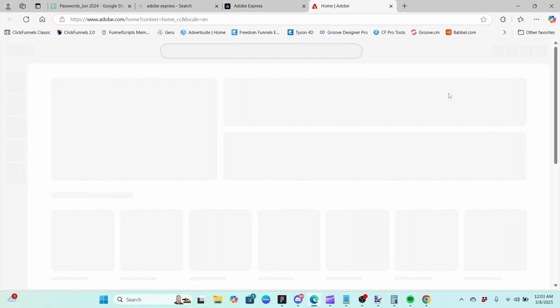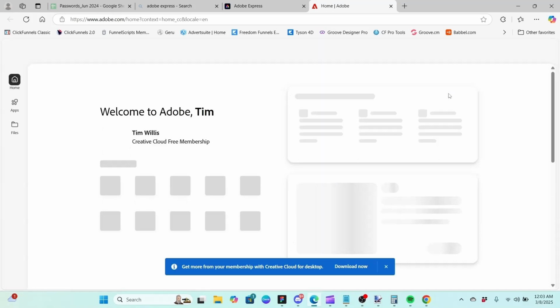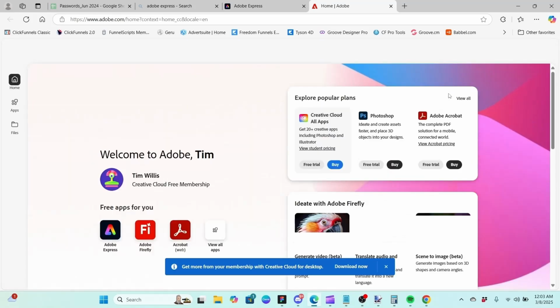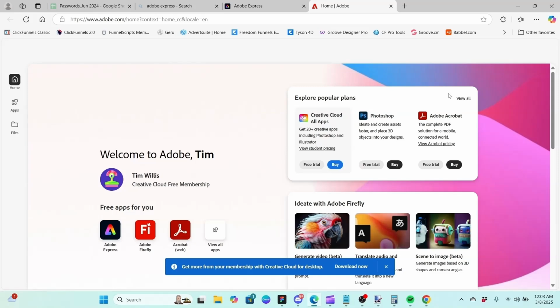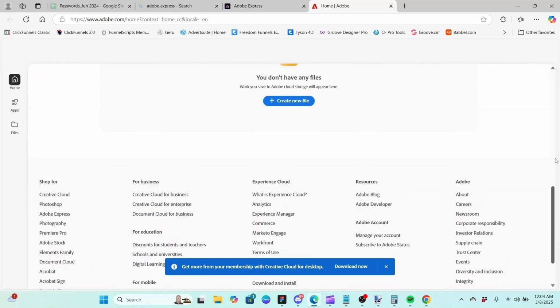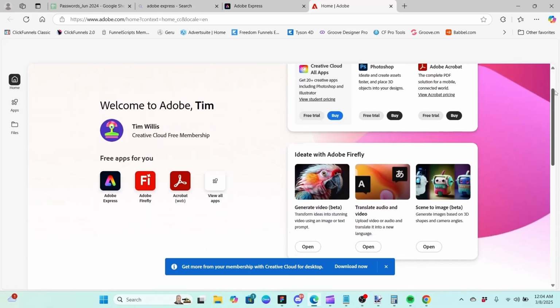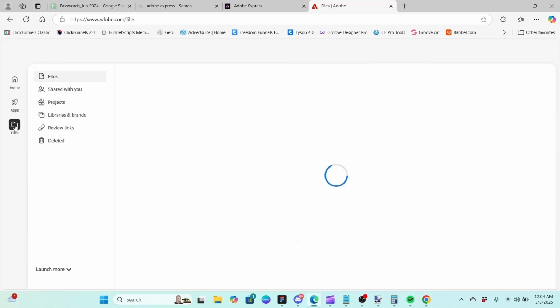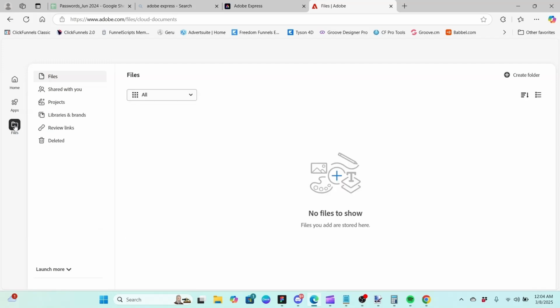And this again is going to be logging into that Adobe ID we just created. And this is the smallest version of the Creative Cloud. And so if you look here, we have not a whole lot because we just signed in. But we have a toolbar over here on the left-hand side that says Home, which we're on right now, Apps, and Files. Now, Files is going to be completely empty right now because we don't have anything there yet. But when you start making things in Adobe Express, it's going to save them here.